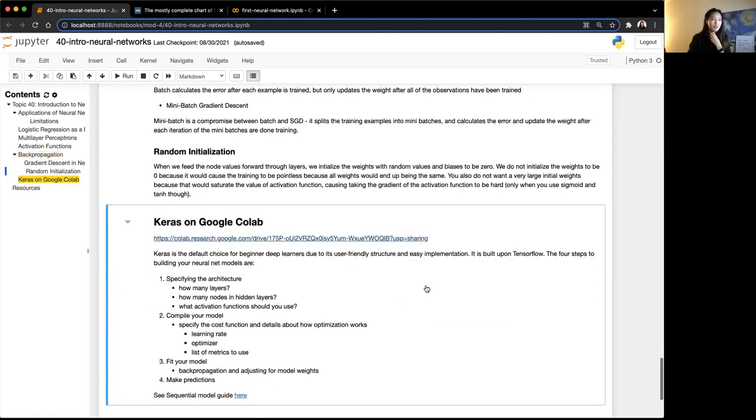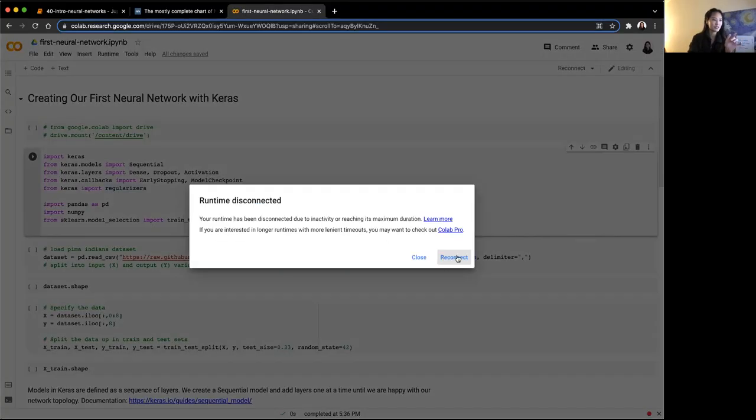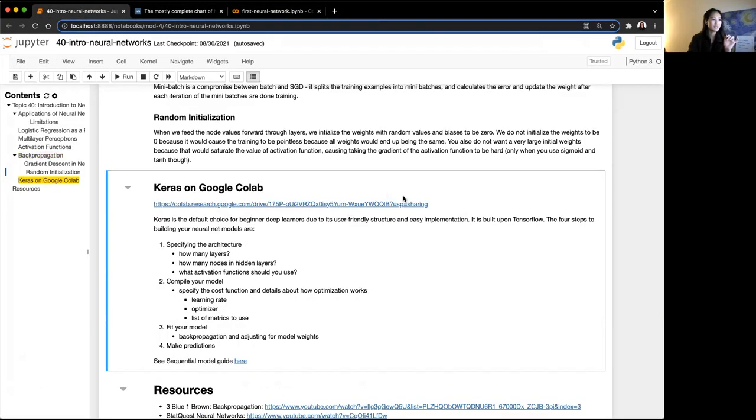And we're going to talk about implementing our neural network using Google Colab. So over here, I've linked, oops, let me reconnect this. I have linked the Google Colab notebook that I'm going through here. I'll also send it to the Slack channel a little bit later.